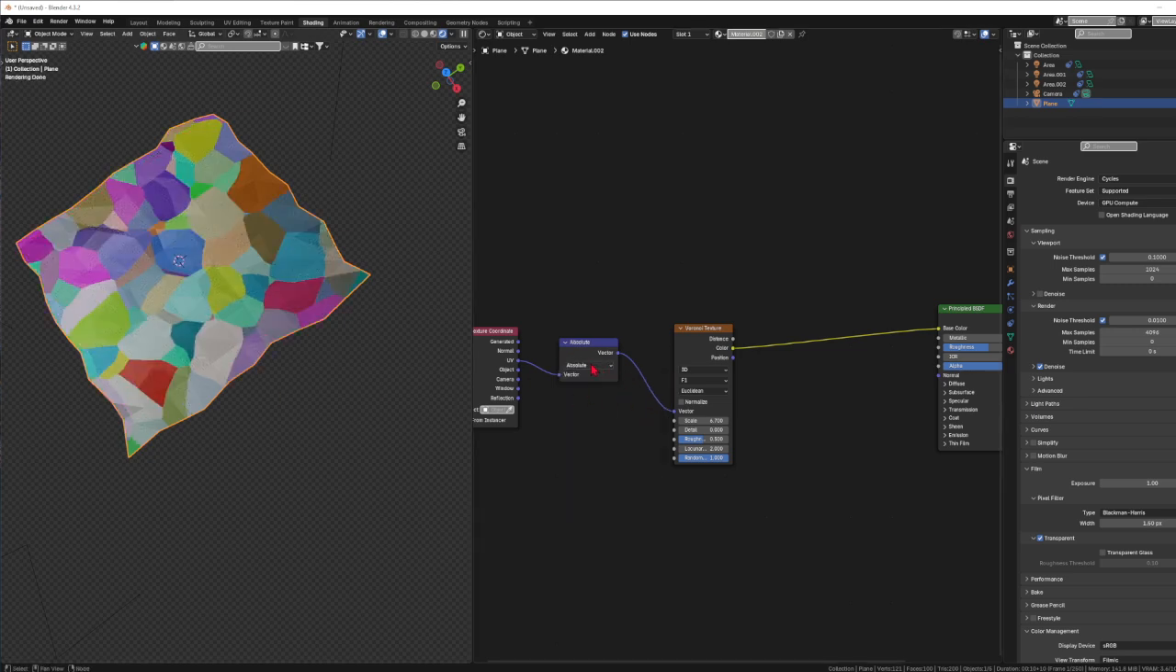Absolute is going to make everything positive. So whether there are negative or positive numbers, they're all going to be just the absolute number. So it's not going to have anything negative or lack of color or texture in this case.